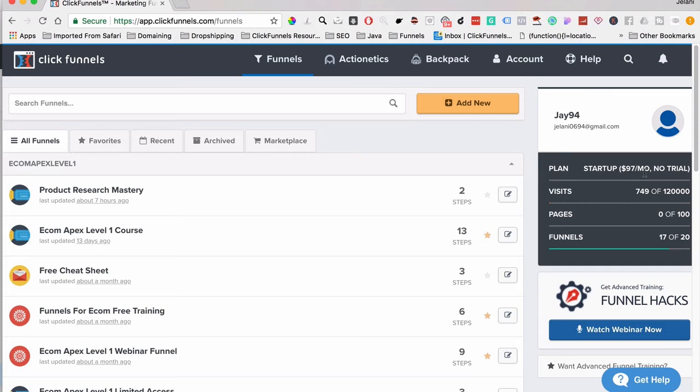I actually downgraded. I used to have the $297 plan. I just downgraded to the $97 a month plan, and the difference is with the $97 per month, you get unlimited contacts, but you get a limited amount of visitors, you get limited pages, and you get limited funnels.